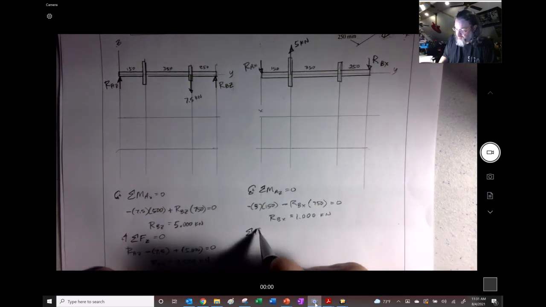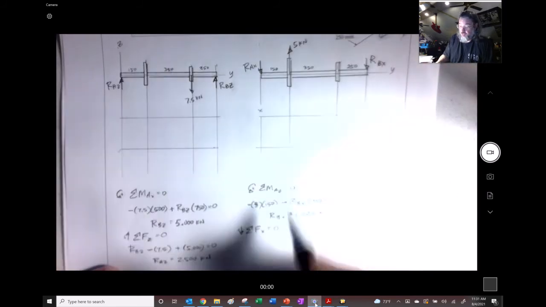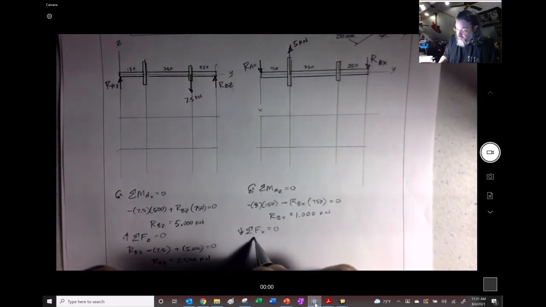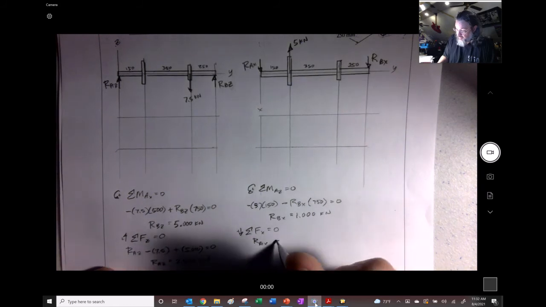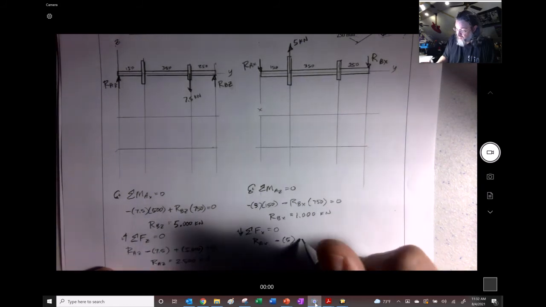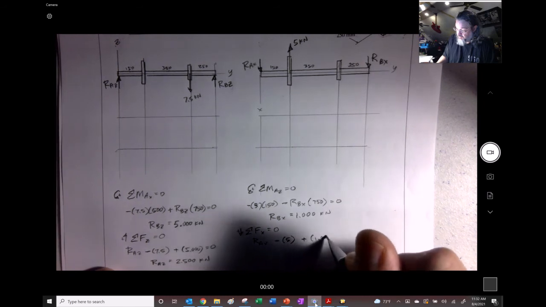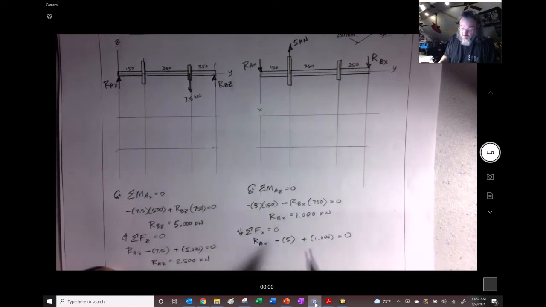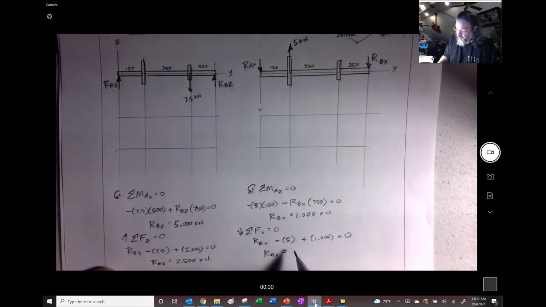Sum of the forces in the x direction equals 0, and positive is downwards, according to this, right? We're showing it that way. And so we have RAX minus 5 plus 1 equals 0. And so we got our AX is equal to 4, right?